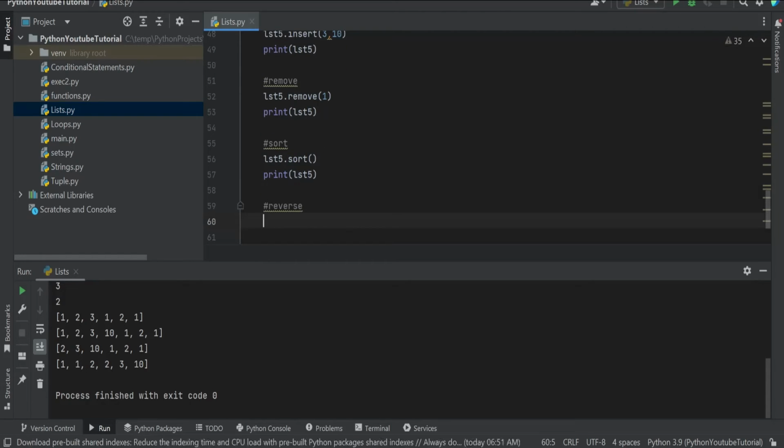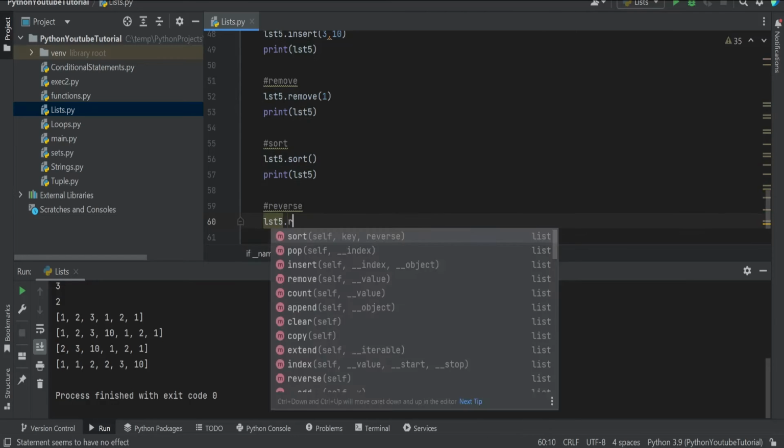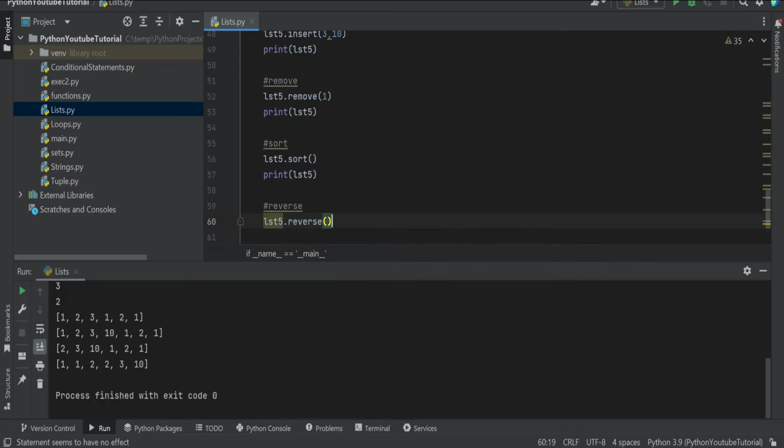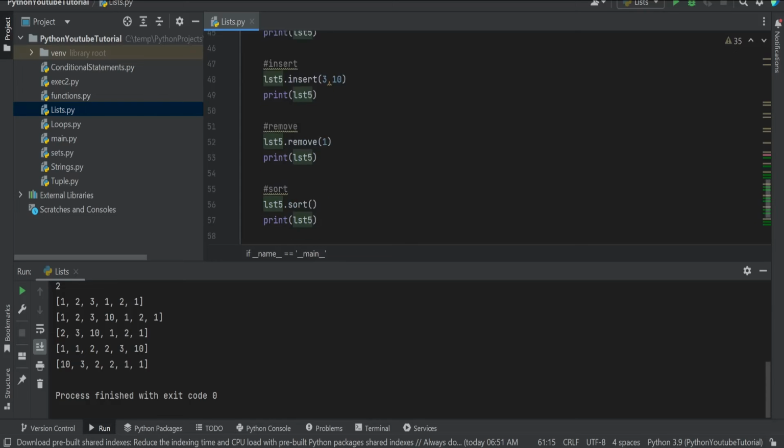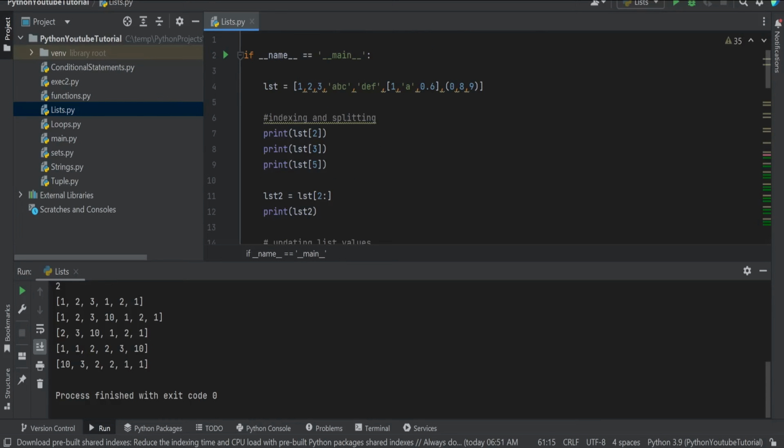And if you want to reverse the list, simply use the reverse method on the list variable, list.reverse, and print the variable. If you see here, the list is reversed: 10, 3, 2, 2. So this is how you can use all the functions within a list.